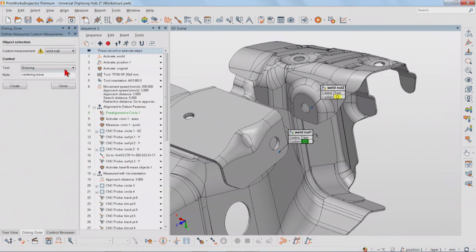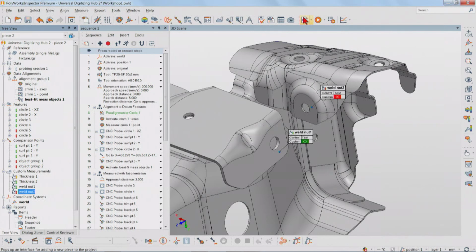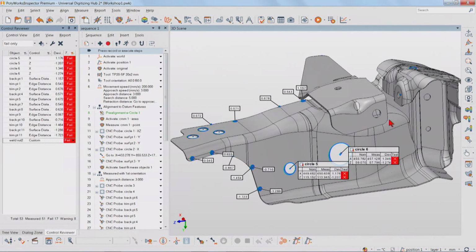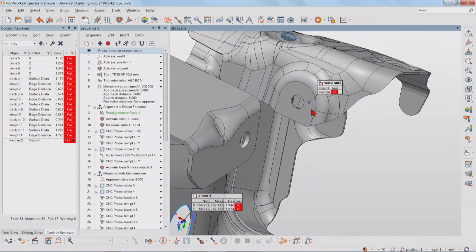So if I go fail here, and I have a control view that is already set where I only see the failing controls, well, in this case, you could see that the failing weld nut would appear there.